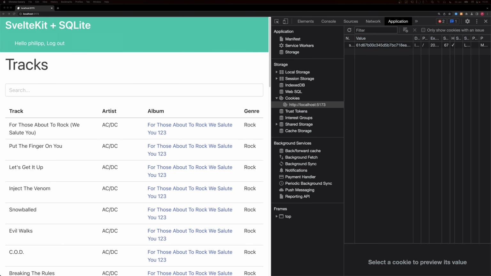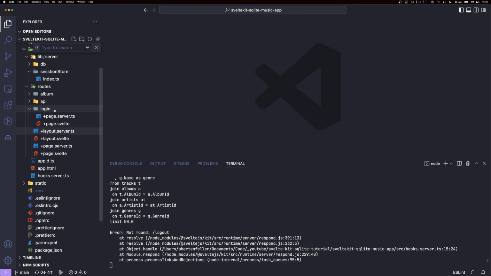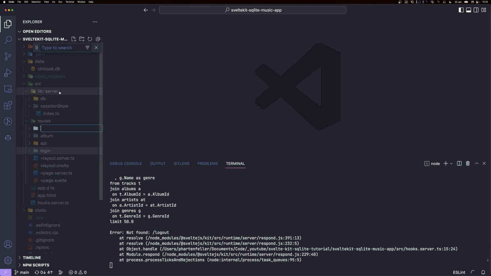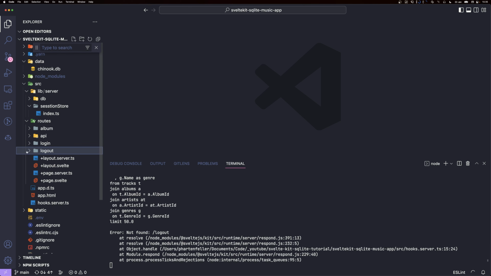So let's start implementing our logout routine. Currently we haven't defined anything. So let's go to our code. One second, where is it? Here. So in routes, we make a new folder called logout, and we're going to do a page file only.